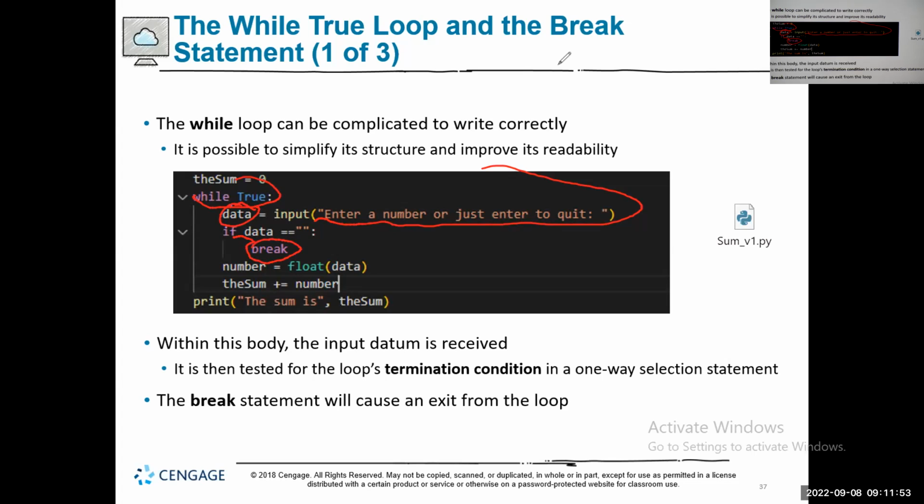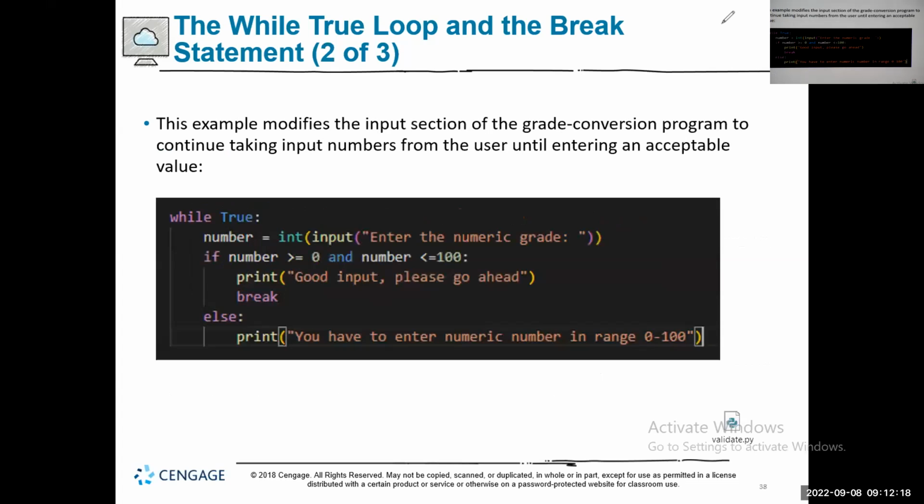If not enter, you just convert it into a float, and you add it up to the sum. The sum here is the accumulator. Normally, in order to find the sum, you only have to maintain the accumulator, and you have to initialize the accumulator to 0 before the loop. So that is the case of the break here.